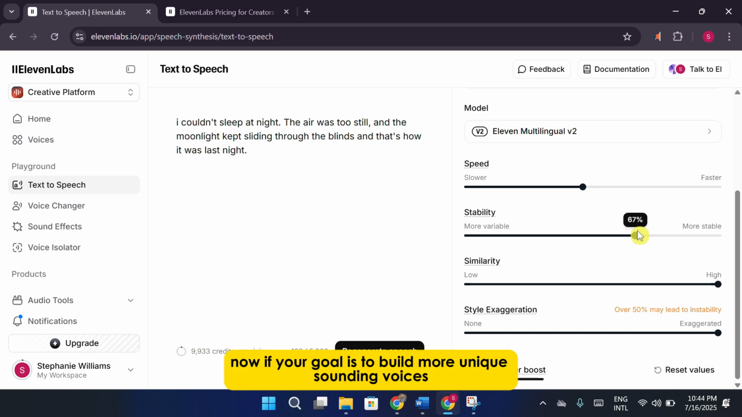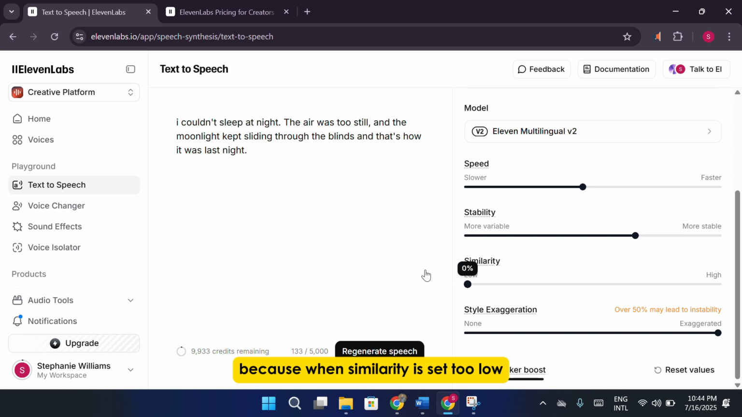Now, if your goal is to build more unique sounding voices, one important thing you can do is lower the similarity setting. That said, you should always consider your specific use case. Depending on what kind of content you're creating, you might not want to drop the similarity too low. Why? Because when similarity is set too low, the voice output can become inconsistent.